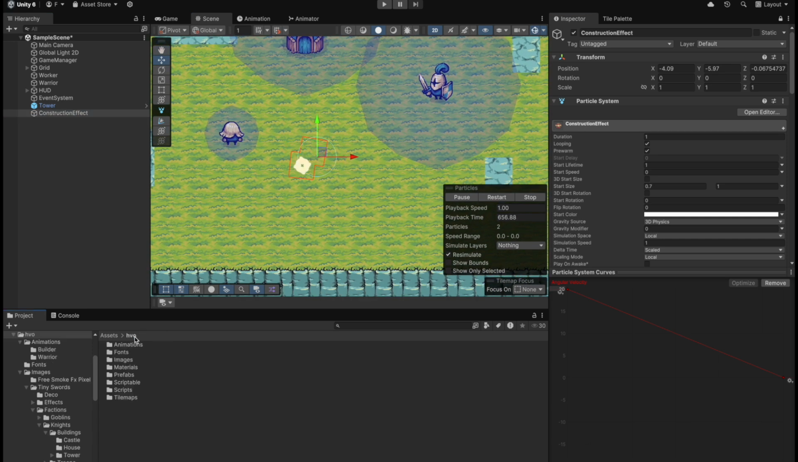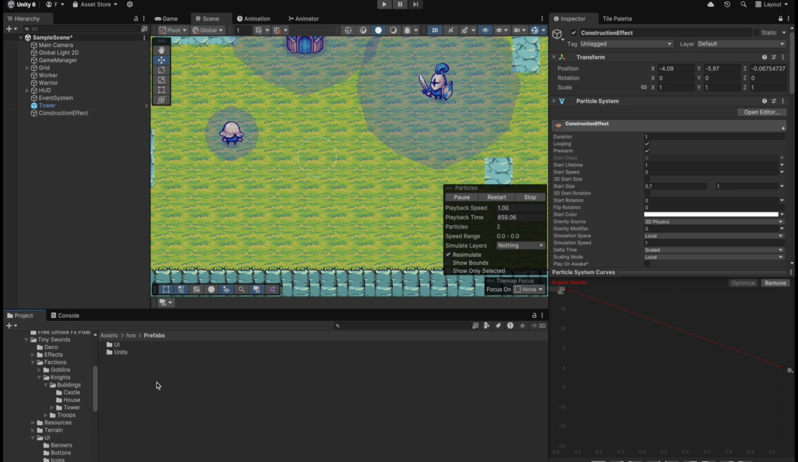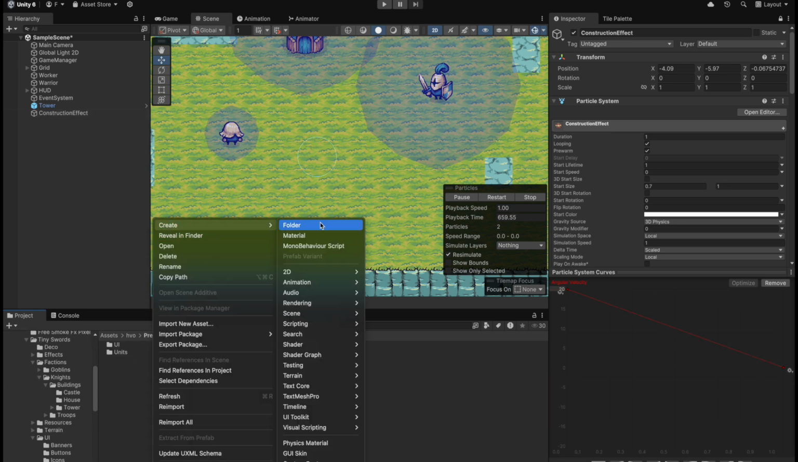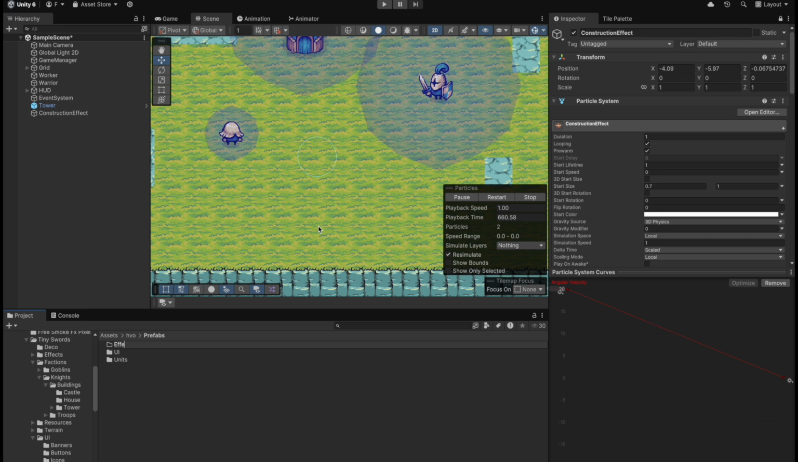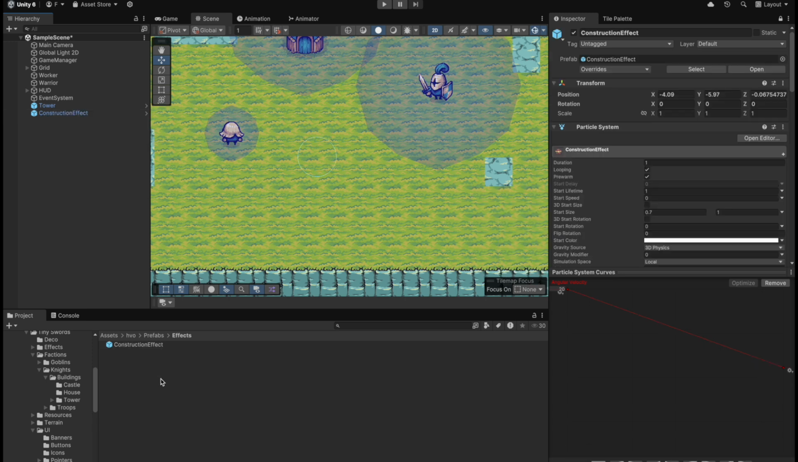Go to the HVO folder, go to the prefabs folder, and here create a new folder and call it effects. In the effects folder, just drag your tower there. I'm looking at the tower, but I mean the construction effect. That's what we are talking about the entire time. So just get your construction effect and drag it to the effects. And now we have a construction effect here.